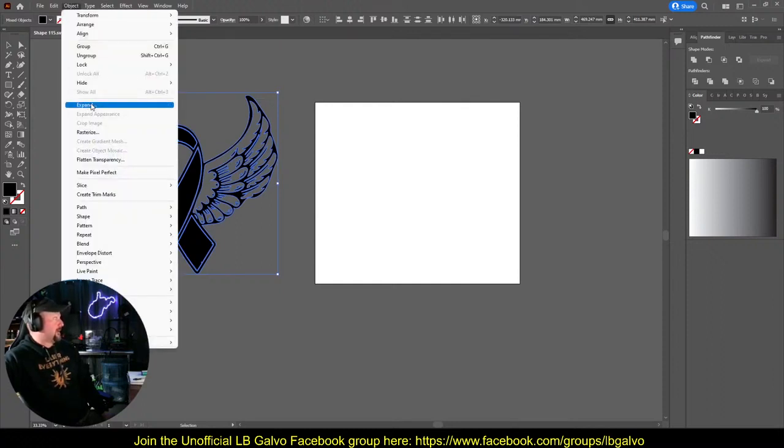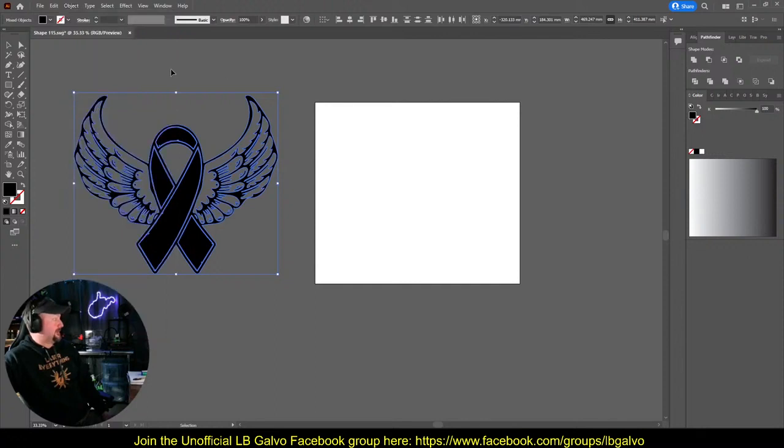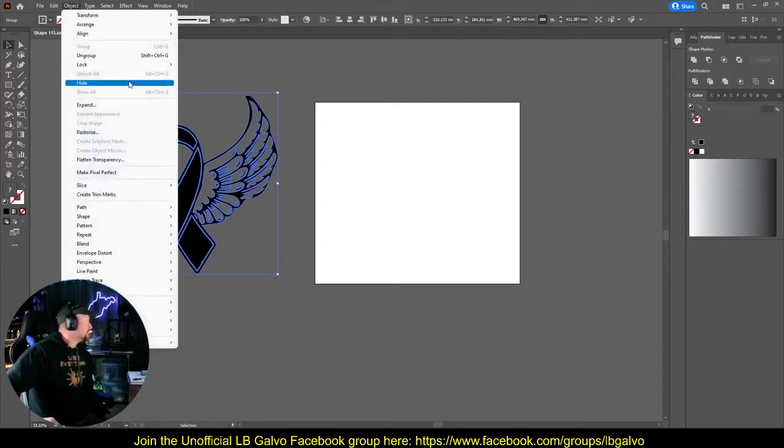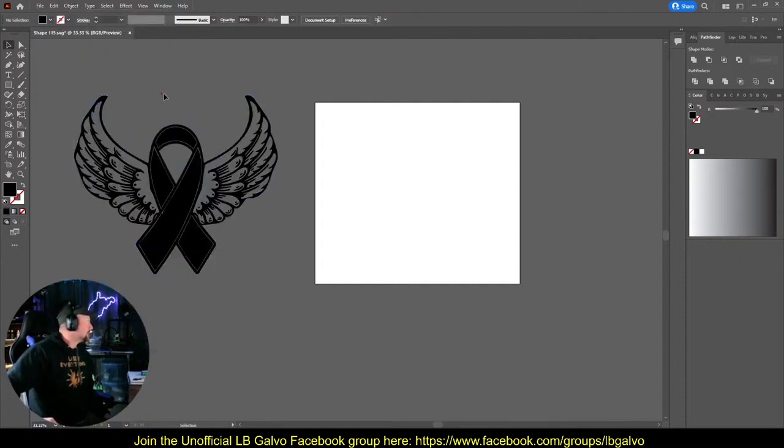I don't know how other people do it, but I would first expand it just to make sure everything was expanded. Then once it's expanded, I would go to the Pathfinder and merge it. And then I would come to the magic wand. And then there's a little bit right there that we want to get rid of. So we can go to ungroup and then select this little guy and delete.